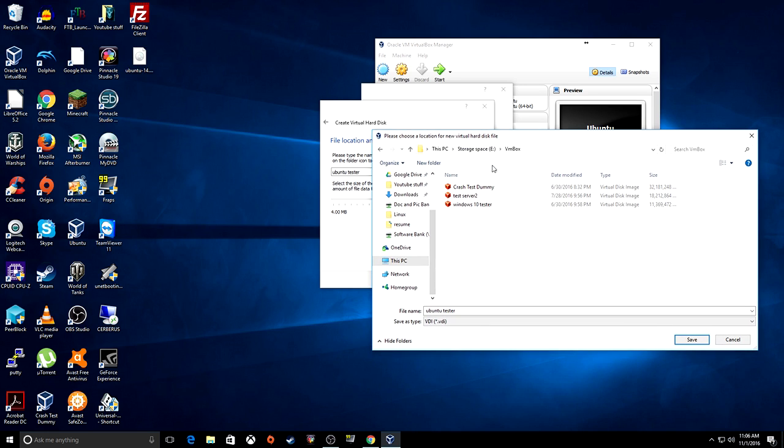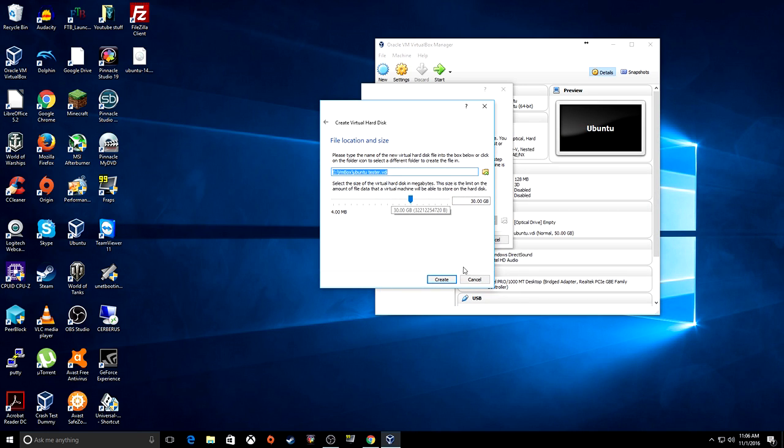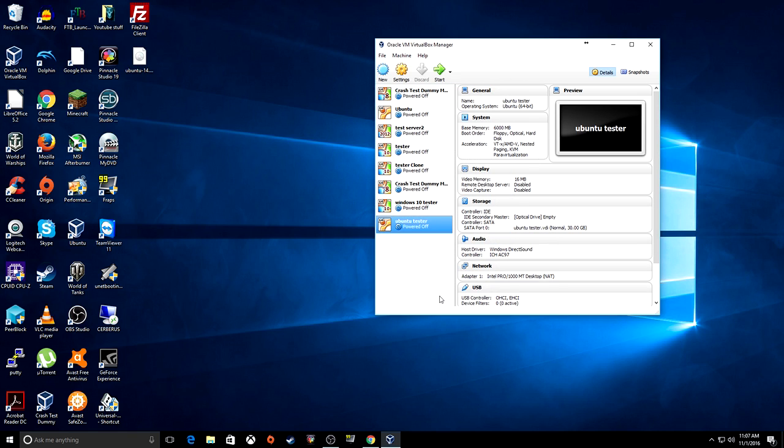Okay, we're just going to put it here. I got plenty of room on this, so we're just going to put it there. Okay, pretty simple. And if you want to use a slider, you can, but I usually just like to type in how big I want the hard drive, because it's just easier. Anyway, so create. All right, and that's going to create the initial.